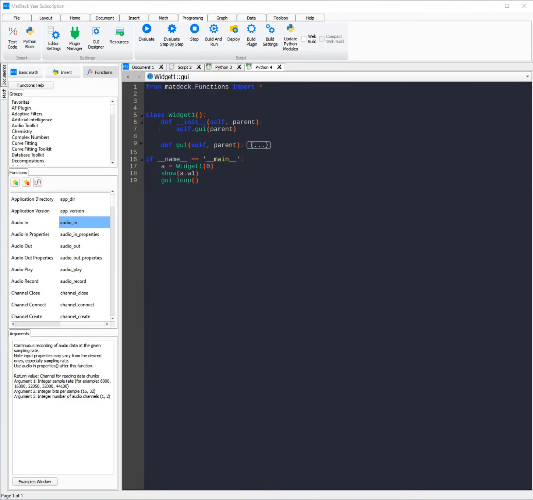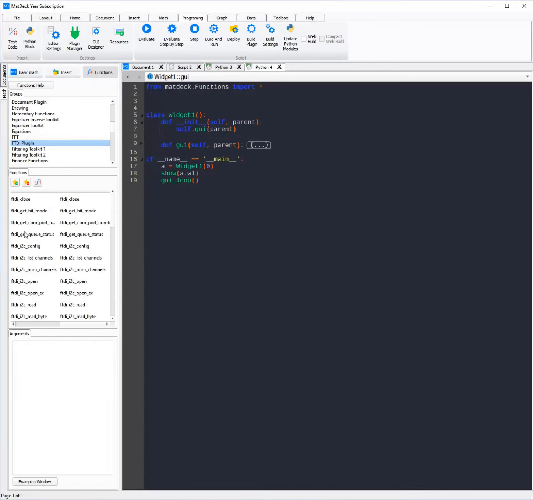To access the documentation and help of the functions, all you need to do is first click the group of which your functions are in. For example, if we are looking for the FTDI functions, we'll need to scroll down and find the FTDI group. Once we click that, we can see all the functions and their uses when we choose a function, for example, FTDI close.